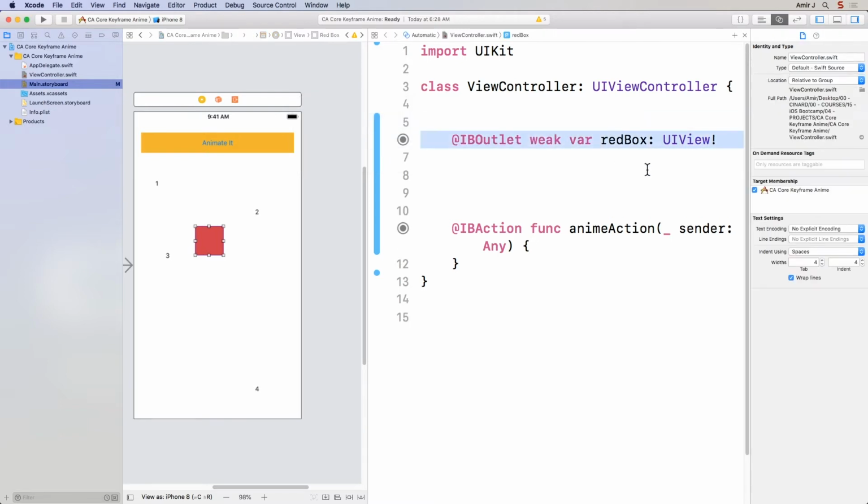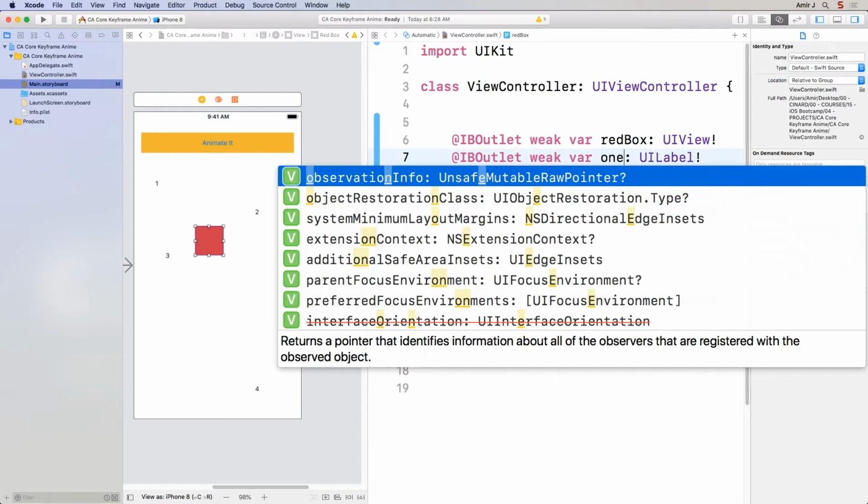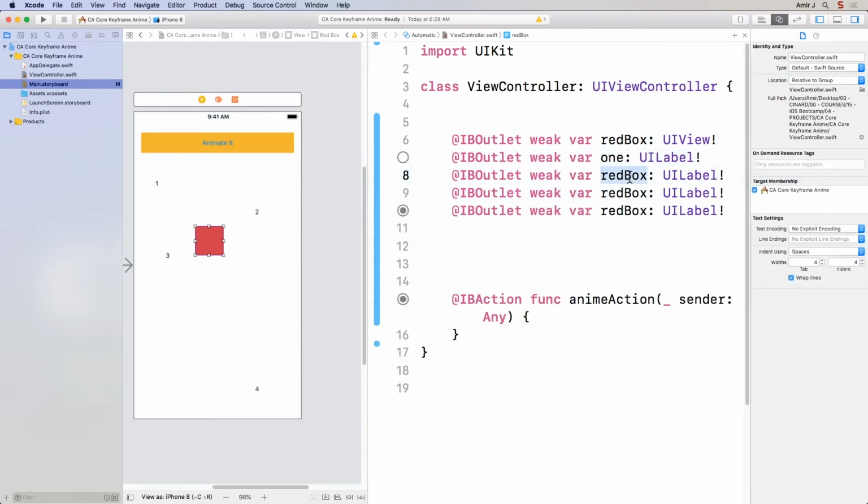And maybe I duplicate this 4 times. This time a UILabel, UILabel, UILabel, UILabel. And these 4, I'm actually going to call them 1, 2, 3, and 4. Like I said, not the best approach, but very clear for what we are doing.